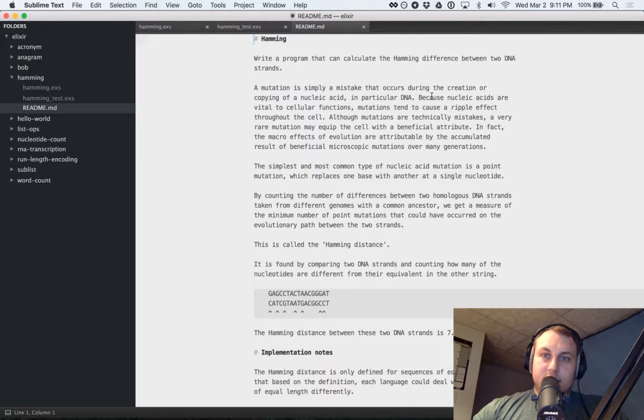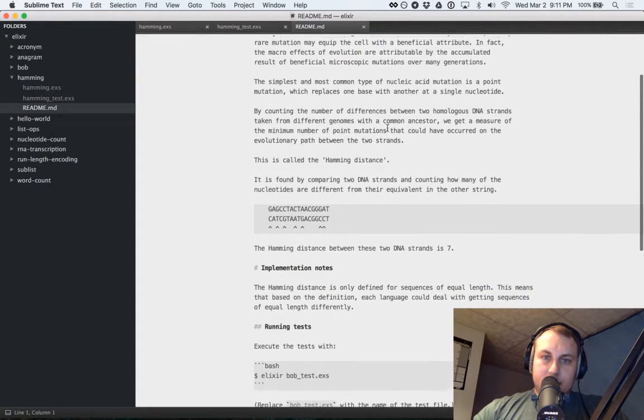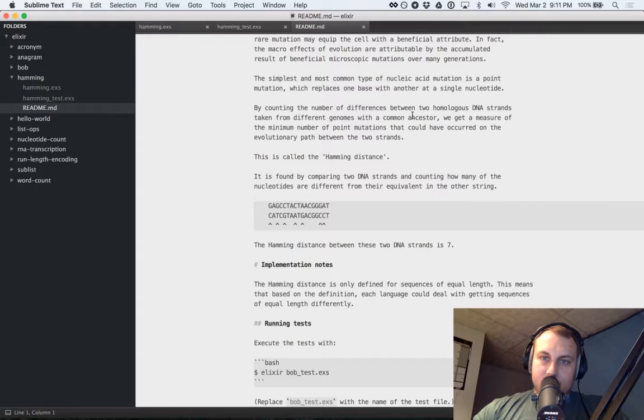A mutation is simply a mistake, and so on. By counting the number of differences between homologous DNA strands, we get a measure of the minimum number of point mutations that could have occurred on the evolutionary path between the two strands. It's found by comparing two DNA strands and counting how many of the nucleotides are different from their equivalent in the other string. So the Hamming distance between these two is 7 because 1, 2, 3, okay, 1, 2, 3, 4, 5, 6, 7. Hamming distance is only defined for sequences of equal length.